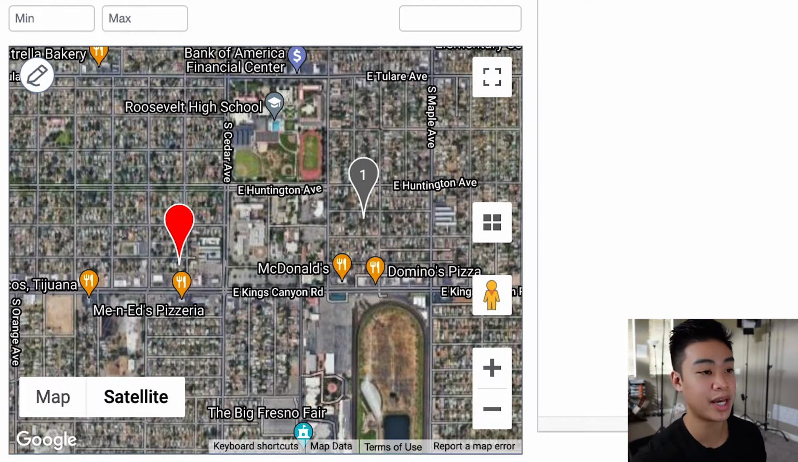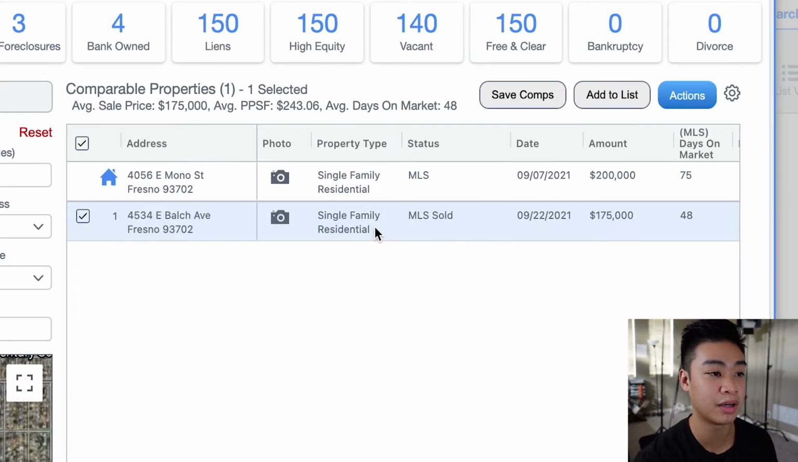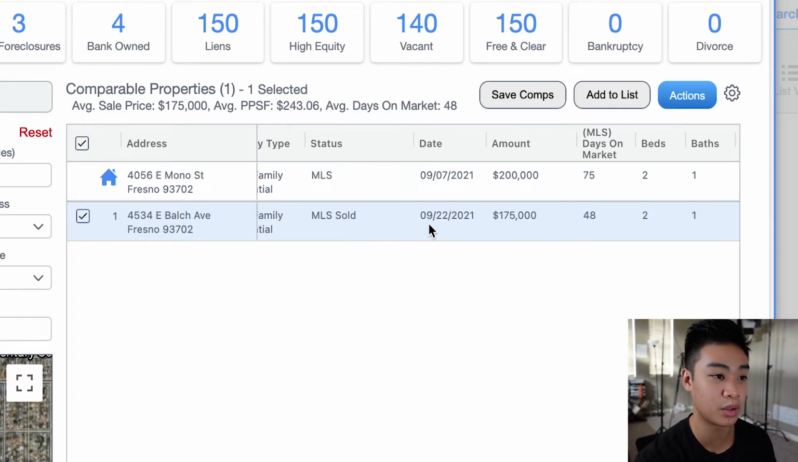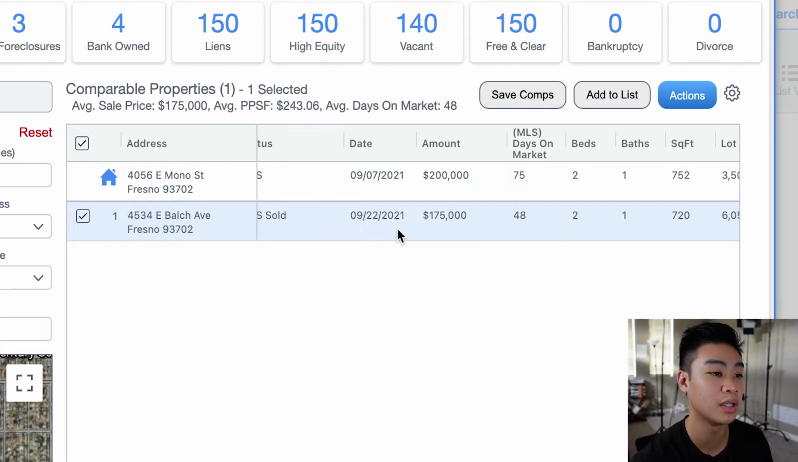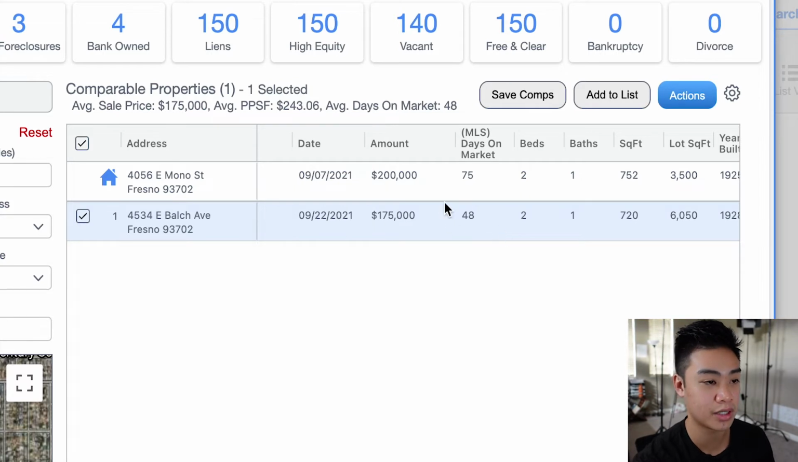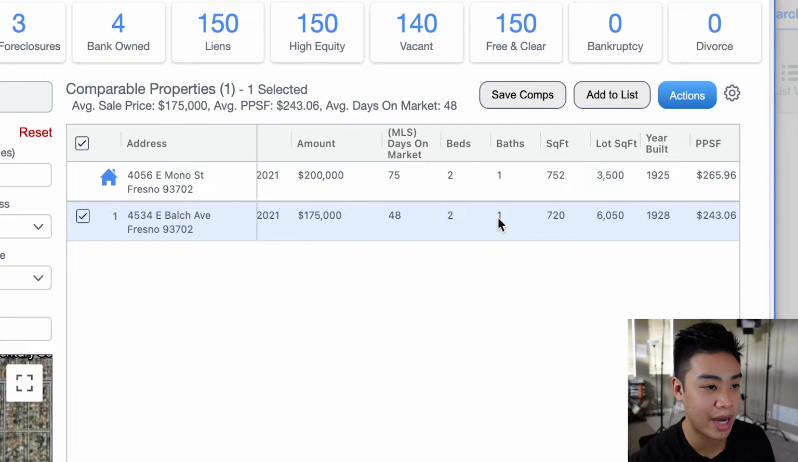But what I do next, I look at it. So I go here, I see that it sold in the MLS. It sold in September. And as of right now, it is 11/1. So 2 months ago, it sold for $175,000. I look at the days on market, so it was on market for 48 days. It's pretty quick. Let's see, it was a 2-bed, 1-bath, so it's comparable.